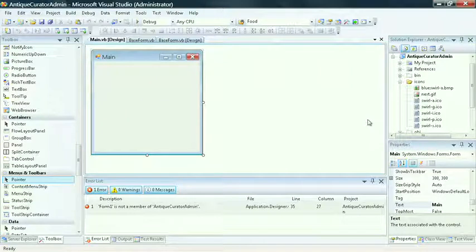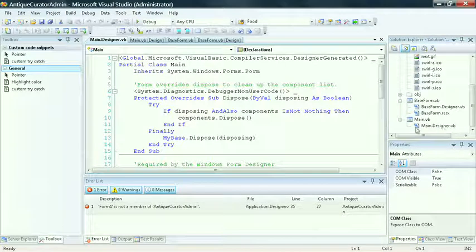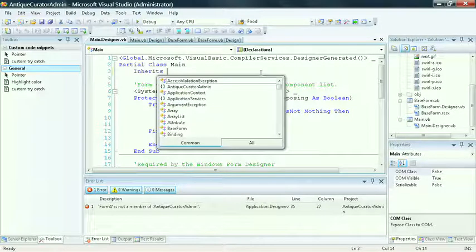Now watch what Visual Studio can do with visual inheritance. Let's go inside of our project, scroll down to main, and inside there, double-click on Main Designer. Remember how we showed you that by default, forms inherit from the System.Windows.Forms.Form class. Let's go ahead and change that. Highlight that and delete it.